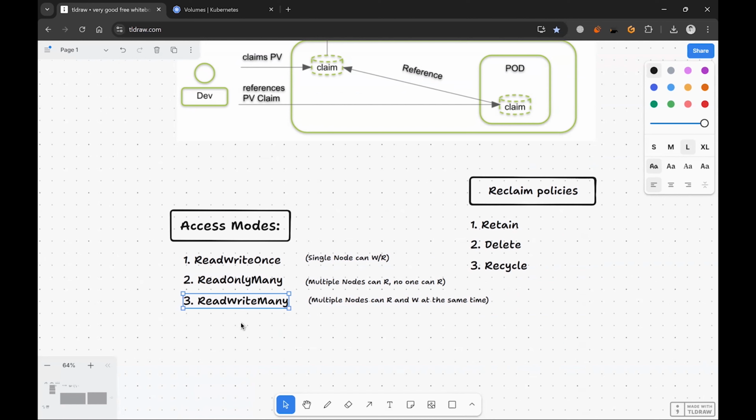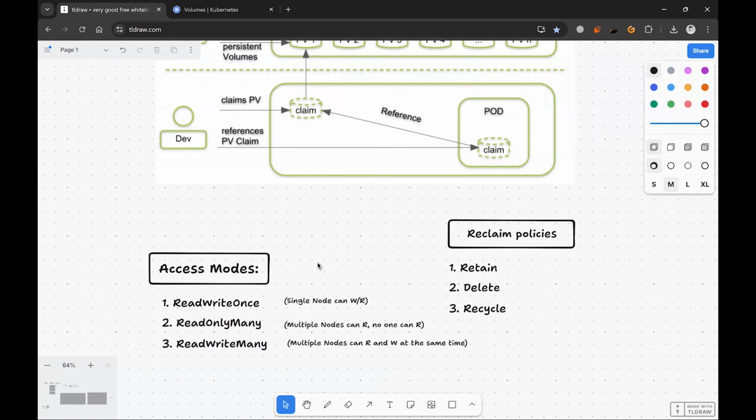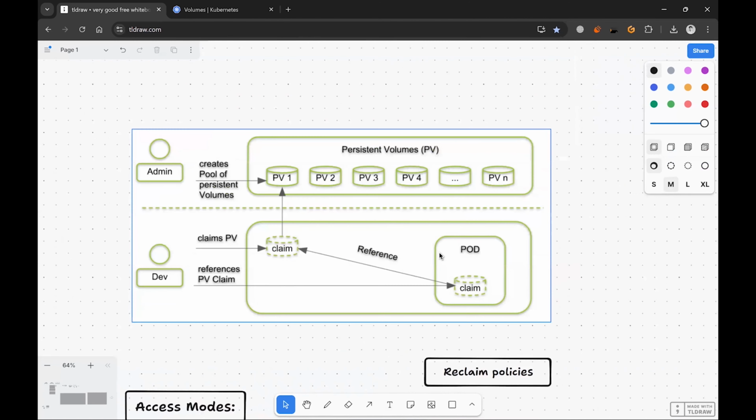And then there is read write many, so multiple nodes can read as well as write at the same time. Now, why did I tell you access mode before? Because if we have a pod and we have a claim, for example, this persistent volume pool is of 100 GI. Now, out of that 100 GI, let us say this claim is asking for 10 GI.